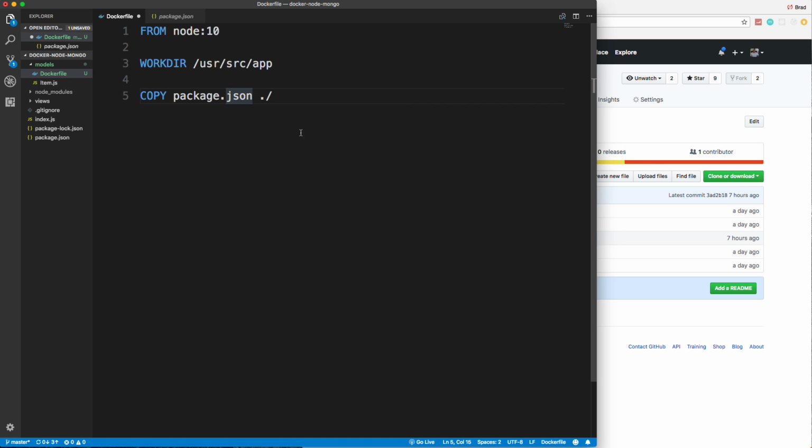Now if I want to move the lock file as well, you can see package-lock.json. I can simply put an asterisk here, and that will account for both of these because that's a wildcard. All right, and then once we do that, we need to run npm install, so we can simply use the run command and then say npm install. That will install our dependencies.